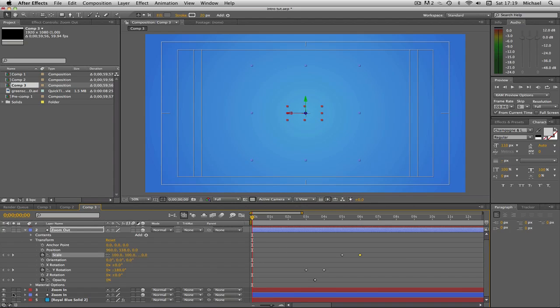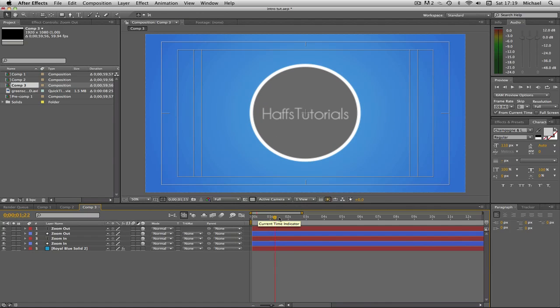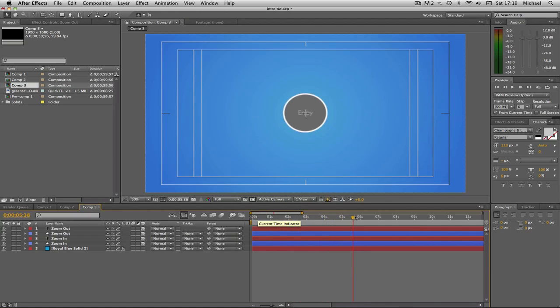So yeah, I recommend doing this in 59.94 frames per second because you don't want it to be frame-rate-y when it flies in. You want it to be smooth.